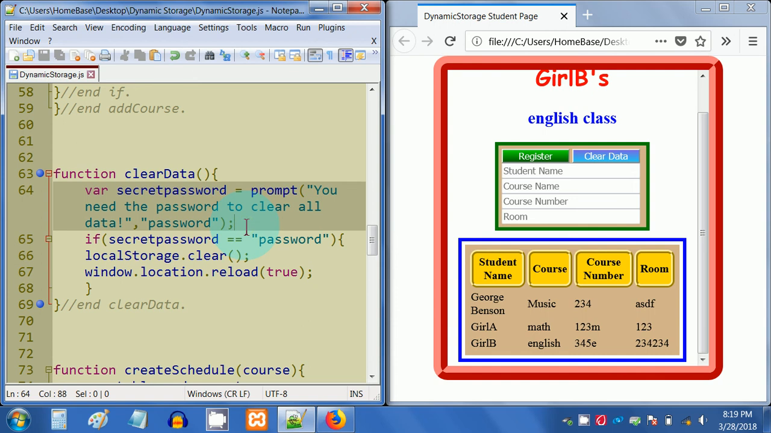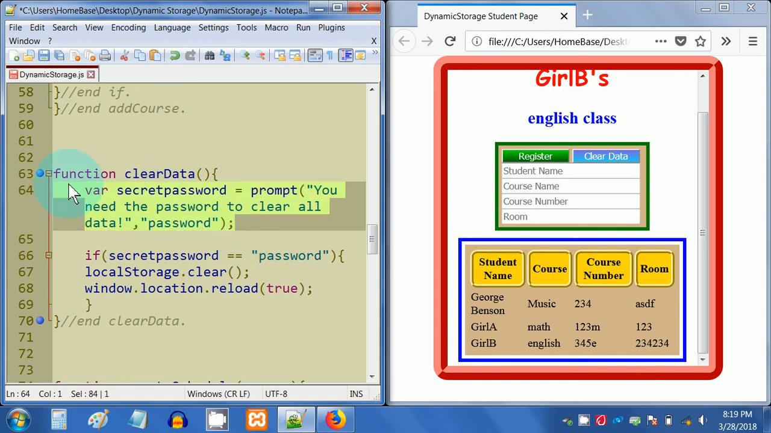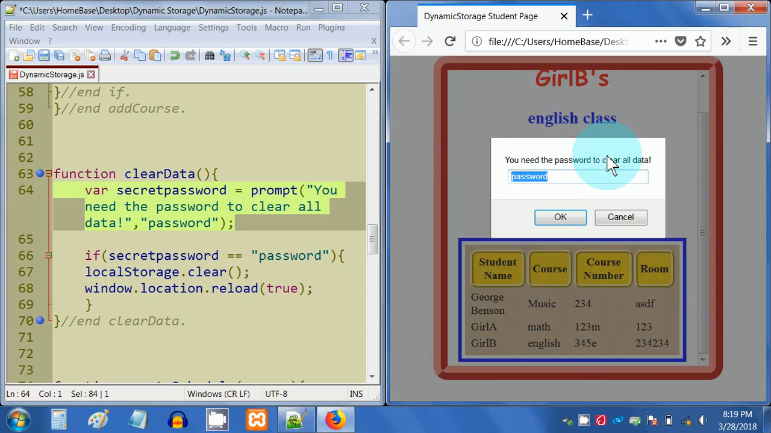And we've got two statements here. Here's the first statement, and here's the second statement. The first statement, var secretPassword equals prompt, and in parentheses and double quotes you have the string, you need the password to clear all data. After that string in double quotes we have a comma, and then we have the word password in double quotes. Now if I click clear data, this is the prompt dialog box that pops up.